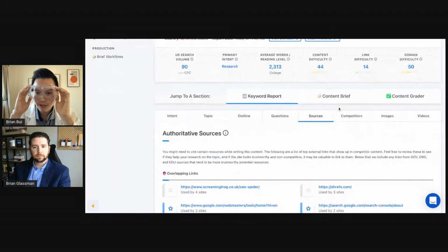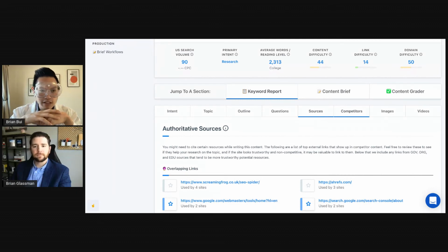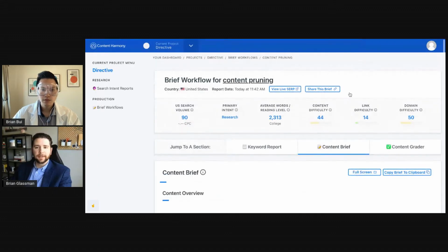I'm very curious about, so these other tabs show you competitors, images, and videos. And this is all within the keyword report. Is the next step to actually produce the brief and it's exportable? Yes, except in this case, you don't have to produce the brief because we've already done that.